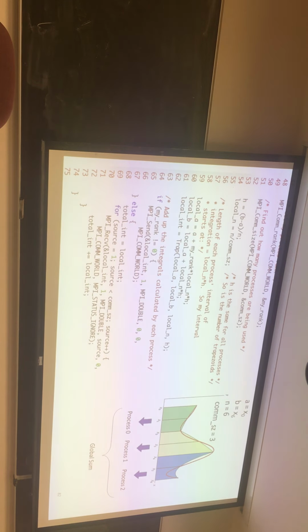So basically, the key thing is to use your rank to figure out what is the task that you need to work on. Once you figure out the local A and local B, you can just pass them to the function here. Then this should be a good parallelized program to do the integration.